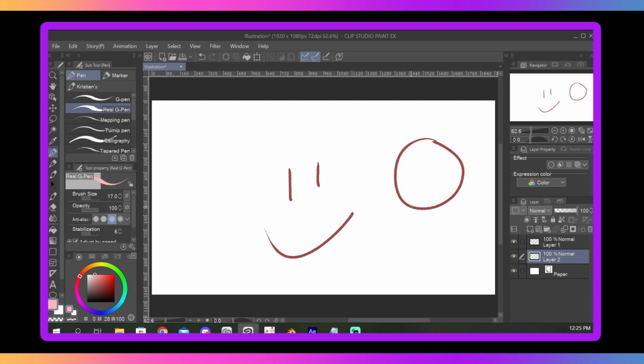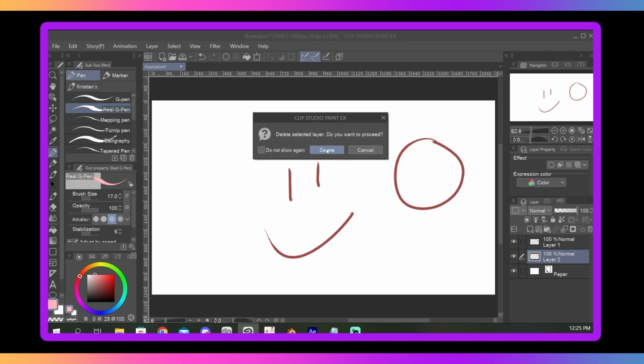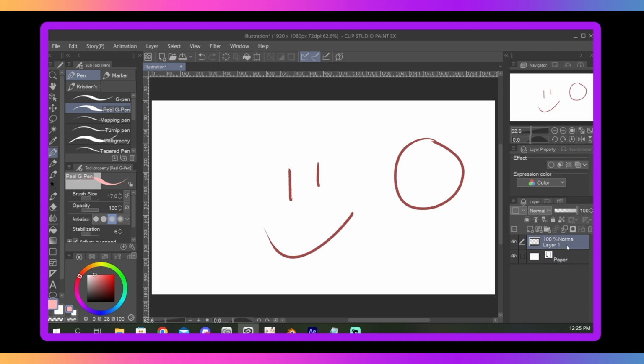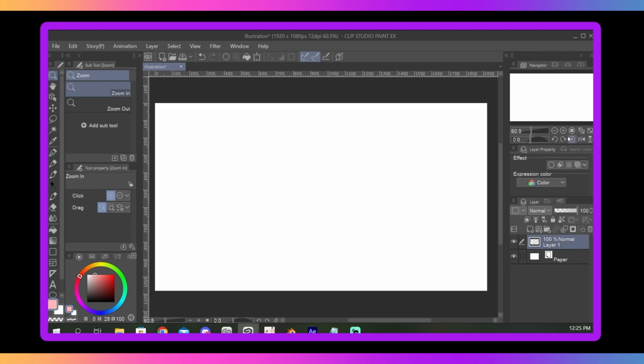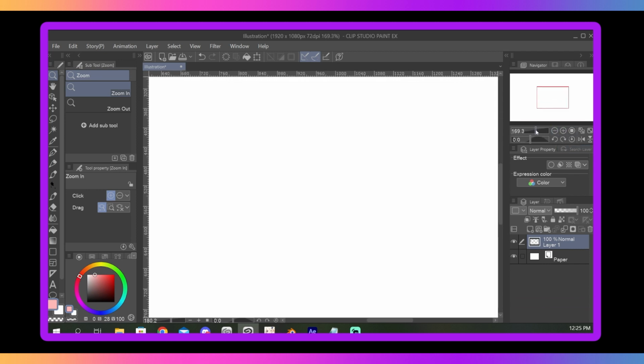So I'm going to go hit delete. I'm going to go ahead and trash this layer by hitting the trash button, and then delete that too. You can also zoom by using the plus minus buttons here, or this slider under the navigator. This allows you to zoom in as well.